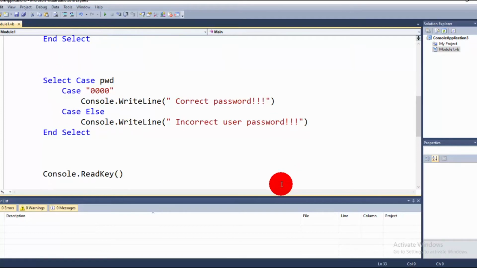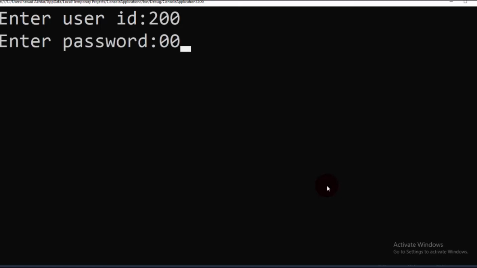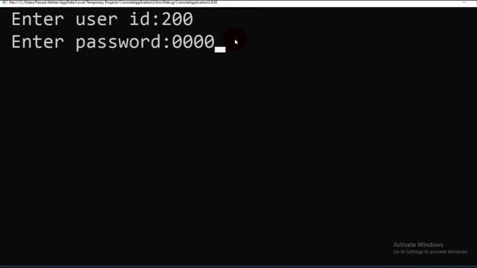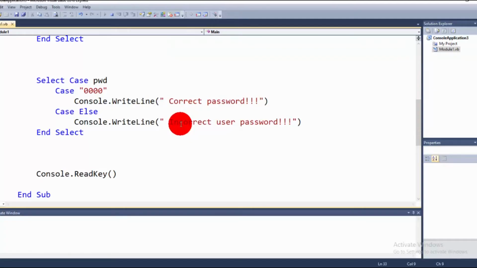Now we used to test our program. Now we input our user ID, which is 200, and the password is 4 times 0. Now I press enter. Correct user ID, correct password. When I press enter, it will shut off the program.